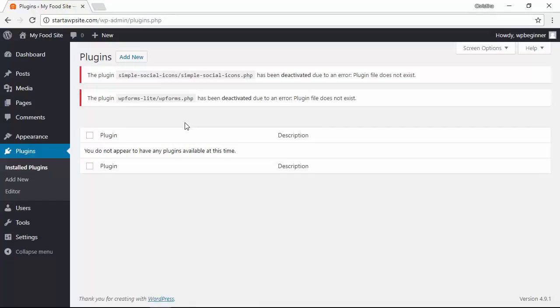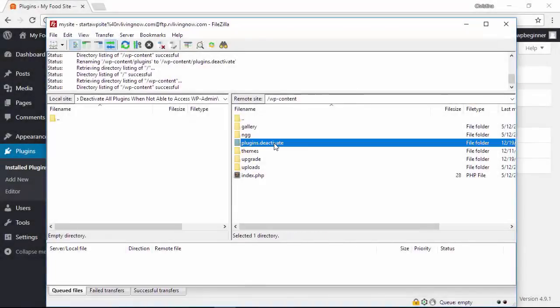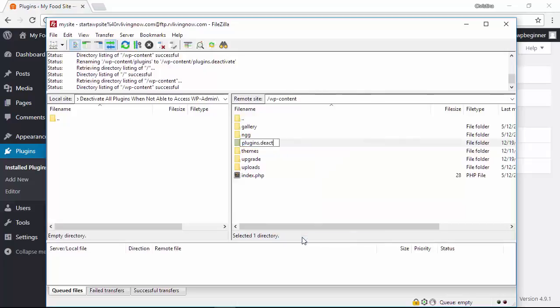Since we can access our website and we can go to the plugins area, we know that there was a problem with one of the plugins. Now we need to troubleshoot which one. Let's head back over to our FTP client again. We want to rename the plugins folder back to what it was. So I'll change this name, right click, rename, change it back to just plugins.